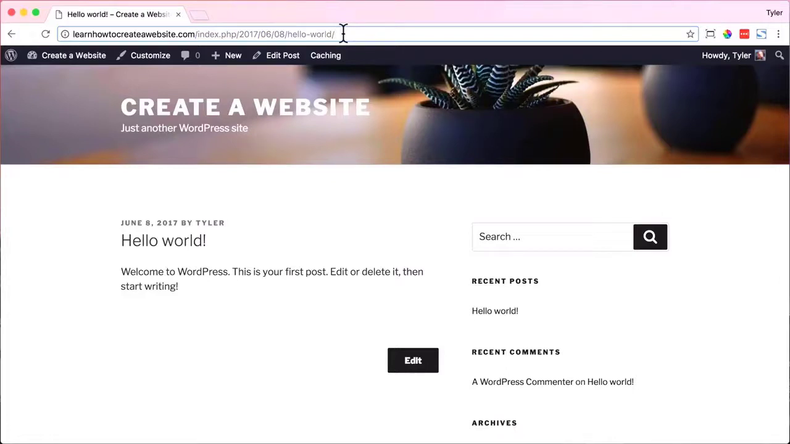But that's not really professional. You don't go to Google's website and click their About page and see google.com/index.php/about. All you see is google.com/about. It's simple, it's easy, and it's professional. So how do we get rid of that index.php? And that is where permalinks come into play.